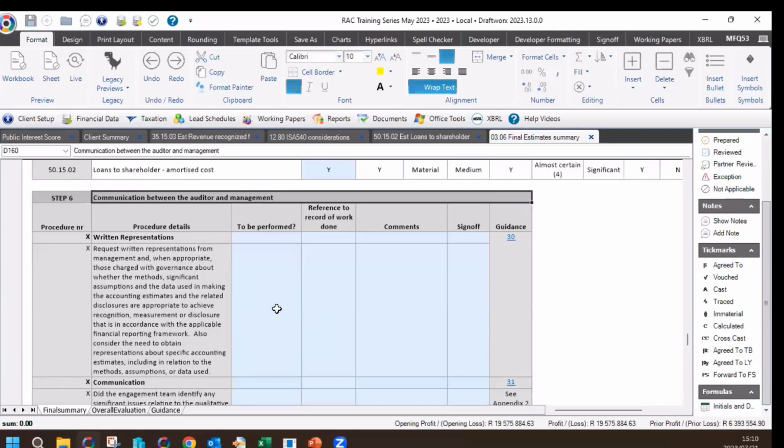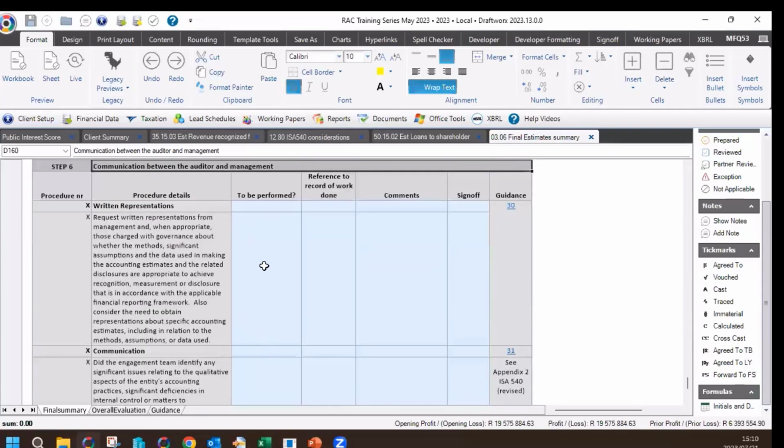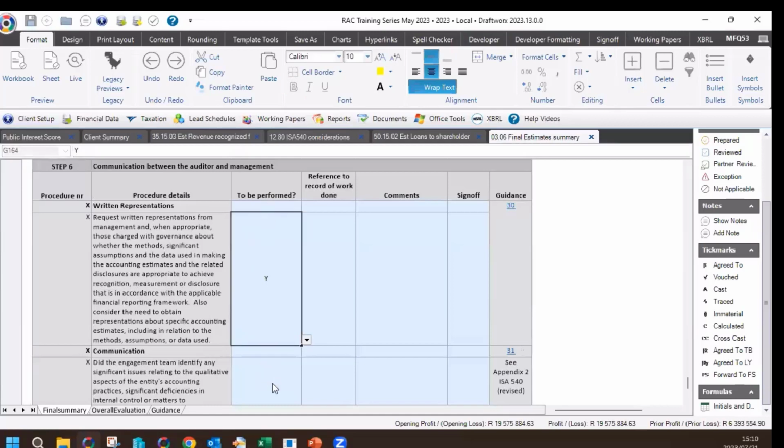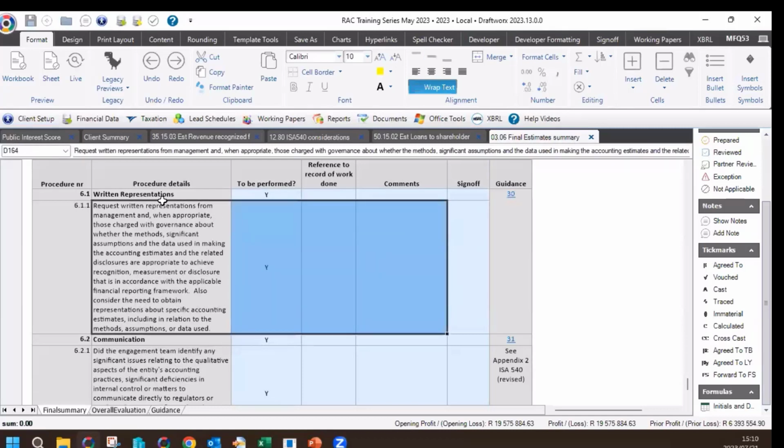Communications. Again, we've got the question to be performed. We're probably always going to need to perform these. We can't get away from it. So please do go and communicate with management. Please do get written representations. This should just be a hyperlink to your management representation letter.